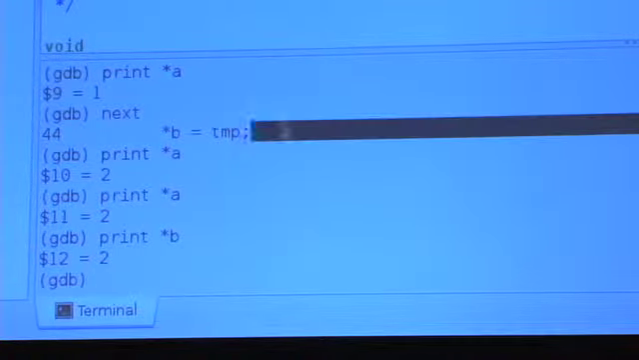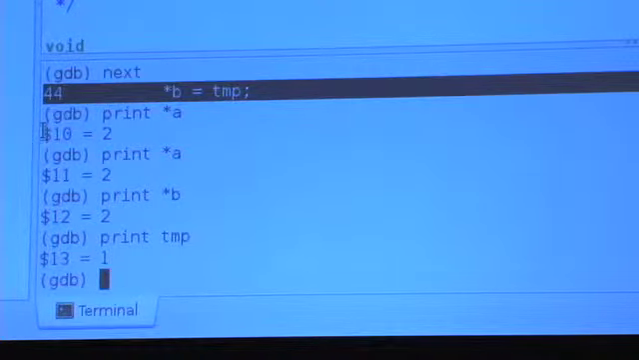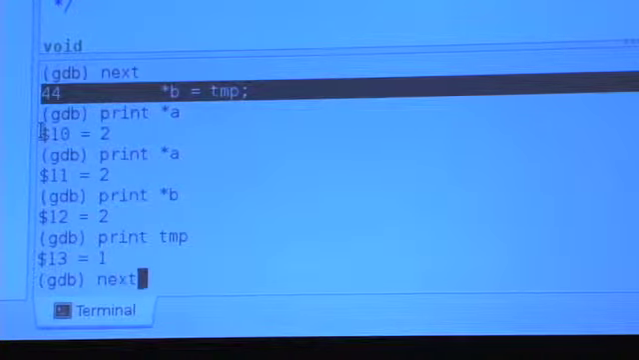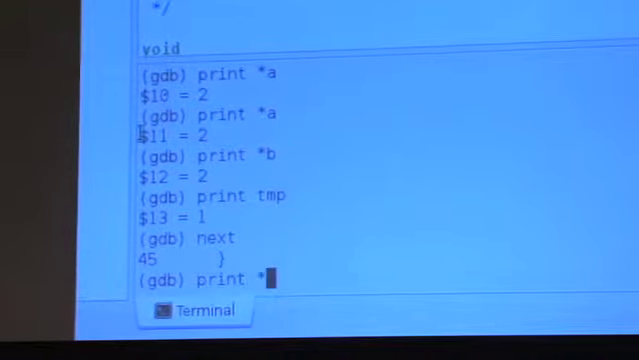So now the last step, recall, is go ahead and replace what's at location B with whatever's in temp. Well, what's in temp? 1. So what's at star B? We already know it's 2. So in a moment, when I type next, hopefully this will have clobbered the value at star B.